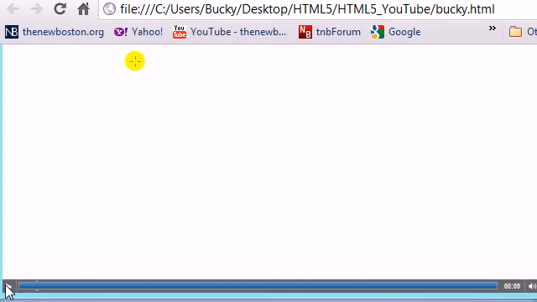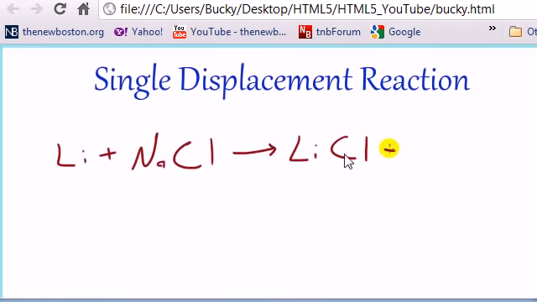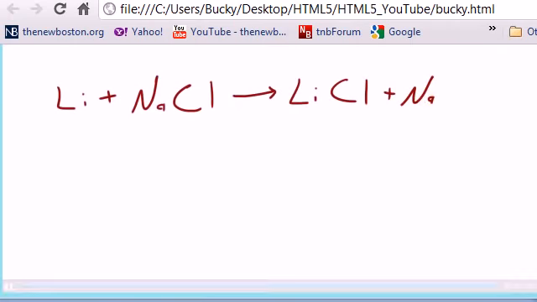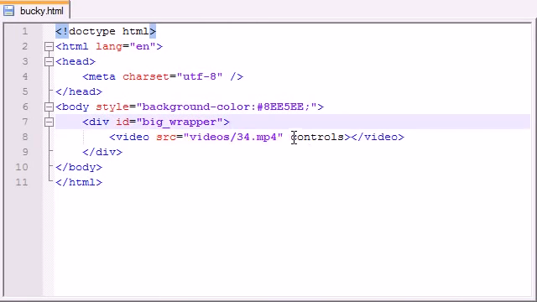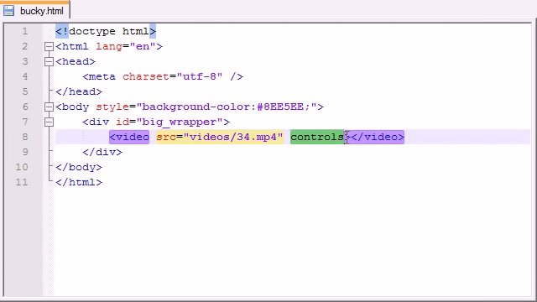Now you can see if I play this video, it's actually playing like that. So don't forget, in order to get a video to play, you need to add that controls attribute, which gives you the browser's default controls to play, pause, change the volume, etc. This is the core basics in order to get a video on the screen and playing.